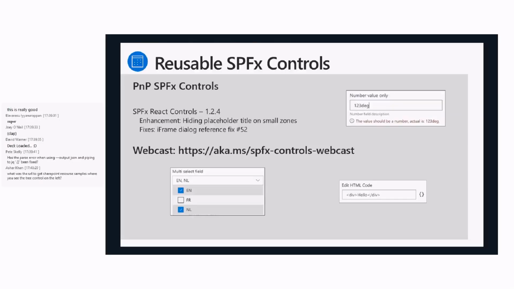Now, the whole point of the reusable SharePoint Framework controls is that these are open source, ready-to-use controls from the community for the community under the umbrella of SharePoint PnP. So we from engineering, we are looking into the quality of these controls.